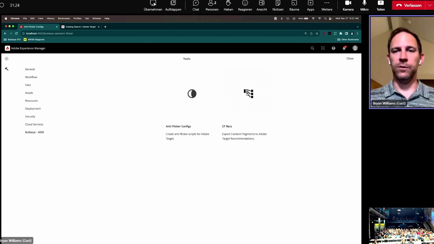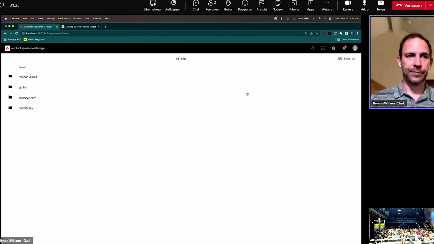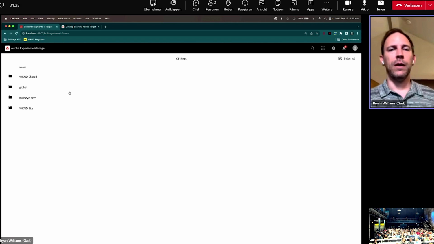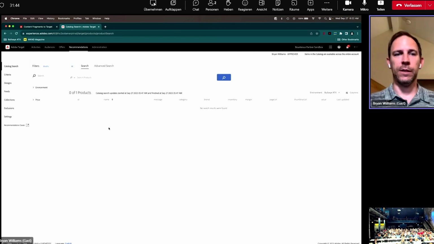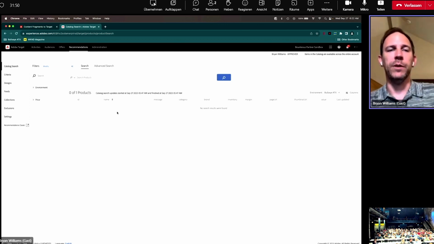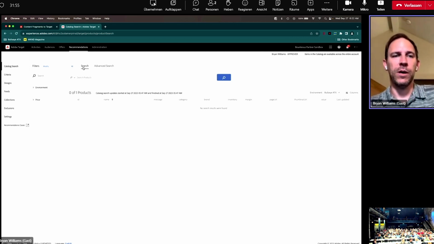Let's go back to the main menu and let's go into CF-Rex. The first screen shows the different conf folders, so typically choose whatever one your content fragment models are loaded in. So I've got Bullseye AEM here, and a couple screens here to choose from. First of all, let's take a look at Target. So this is Adobe Target, and in here it says one product, but it's not under any categories, so I can't see it. But we pretty much don't have anything in here as far as products yet.